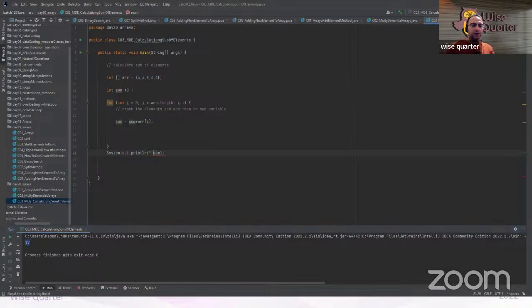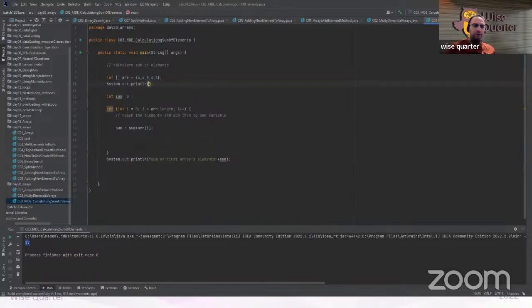So let's write an explanation before it. Sum of first array's element. Let's run it one more time. I will also print the array. So first array plus Arrays.toString(array). That's better. First we will see the array, then we will see the sum of the elements.